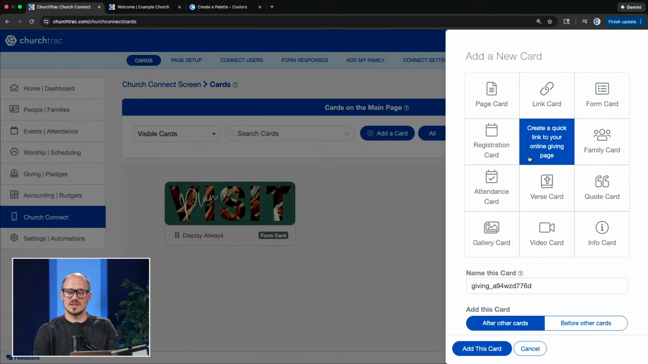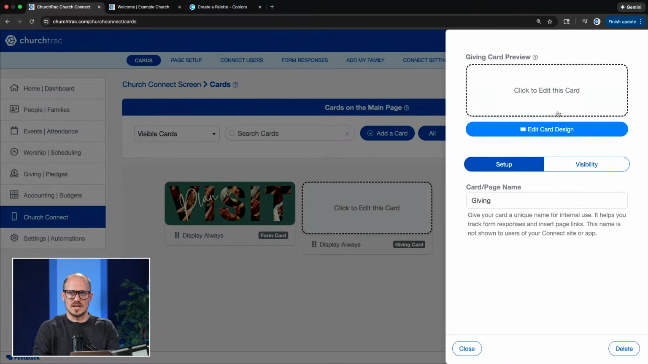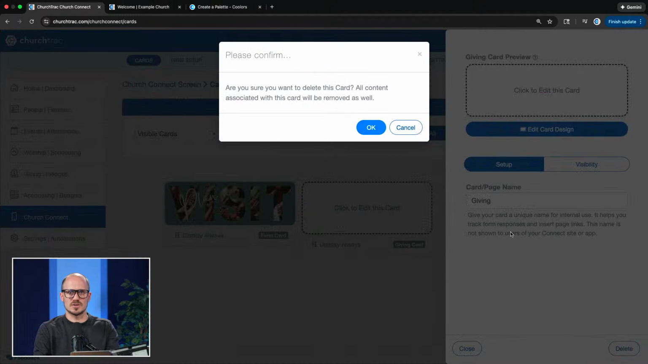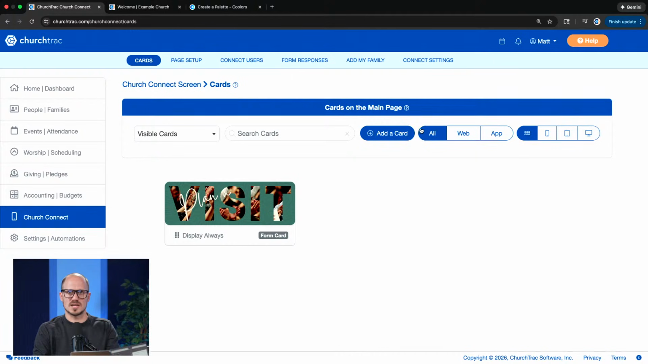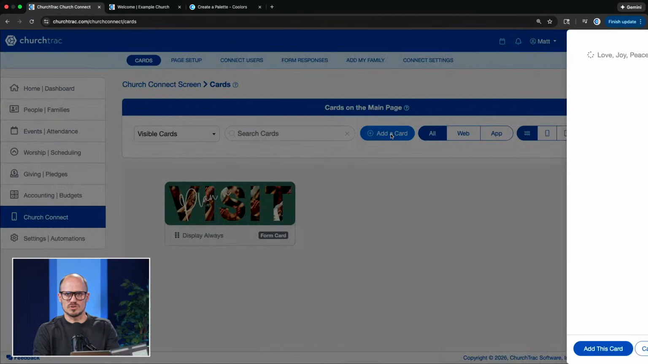The giving card, this is great because if you set up online giving in ChurchTrac or on the giving screen, the giving card is just automatically done. Like you already have a page done. You just select the giving card, give it a name, and then you can just upload an image to make it obvious, when someone clicks on it, what that card is for. There's all different card types. We don't have time to go through all of them.